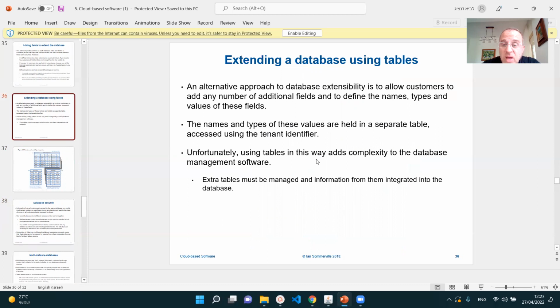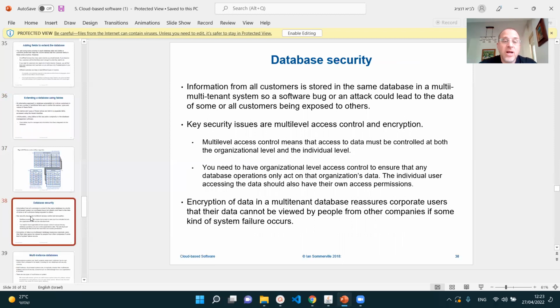Unfortunately, using tables in this way adds complexity to the database. In other words, it's going to be more complicated to do a query, and we're going to have more tables. Extra tables must be managed and information from them integrated into the database. So fine, it's more complicated. But as programmers, we live for complication. Next, database security. Information from all customers is stored in the same database in a multi-tenant system. So a software bug or attack could lead to a breach of data for everybody.